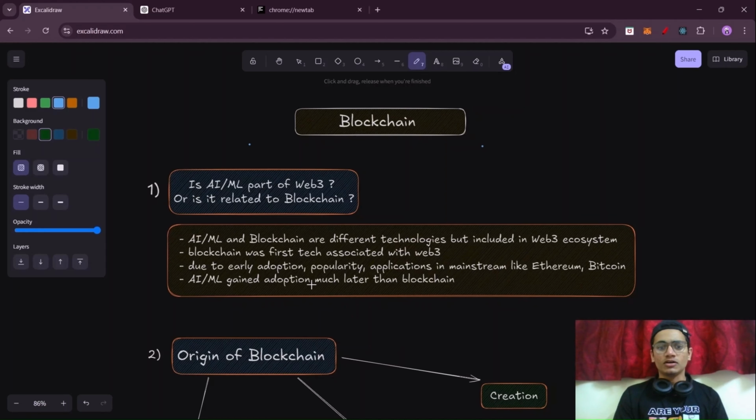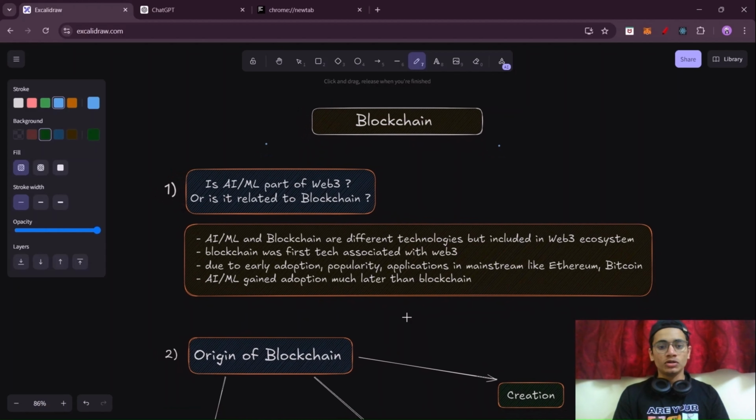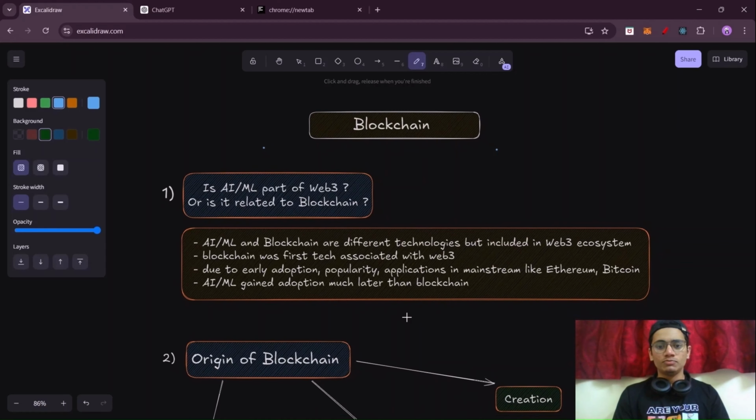Other than that, blockchain was the first tech associated with Web3. Machine learning has been part of research for a very long time, and a lot of its applications came to highlight very recently, whereas blockchain was implemented with Bitcoin and gained very high popularity. That's why when we talk about Web3, it's mostly blockchain.